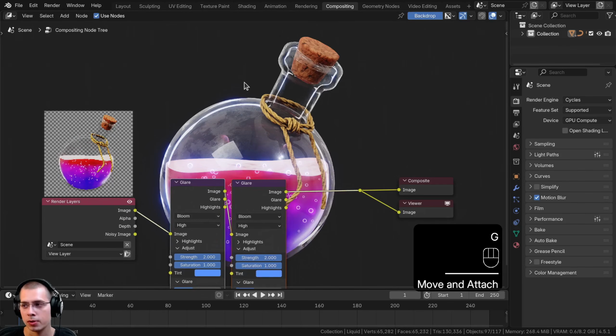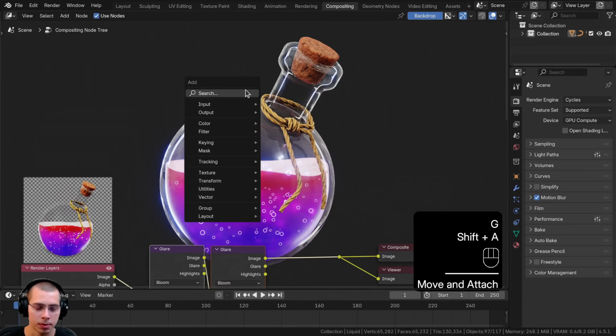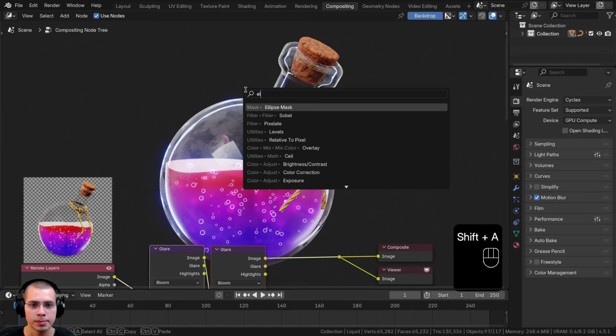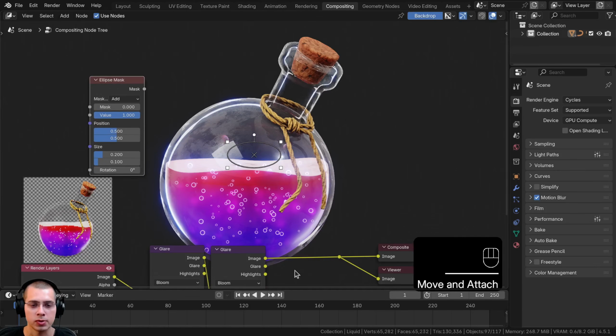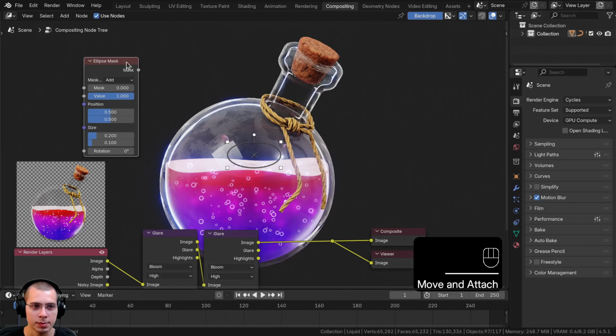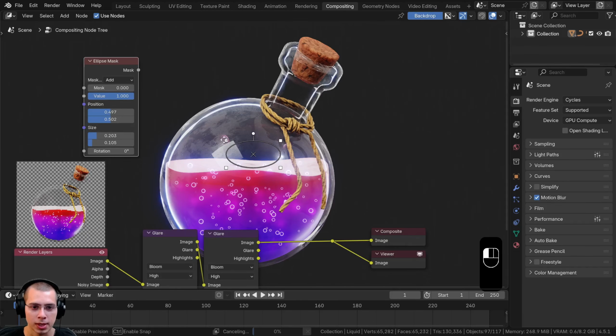So now what I'm going to do is add a backdrop. I'm going to search for the ellipse mask. So type EL, and we can add the ellipse mask, and I'm going to use this to create a basic gradient in the background. When you add the ellipse mask and click on it, you can change the values manually, but there are also these little values here which you can click and drag.